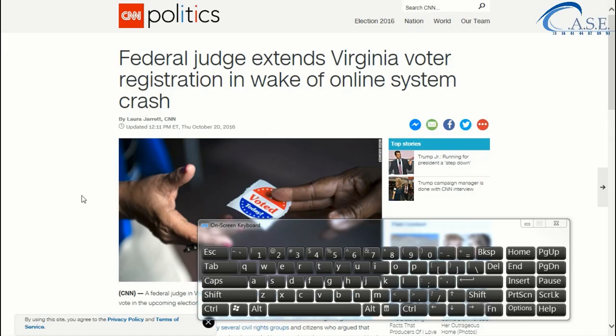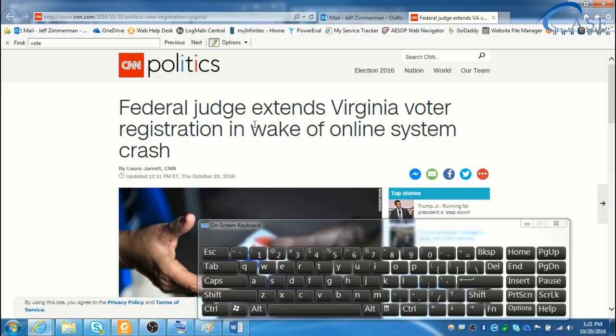Now note that if you have a laptop, the F11 key might not work by itself. You may have to hold down the Control key or the Function key in order for your F11 key to work.